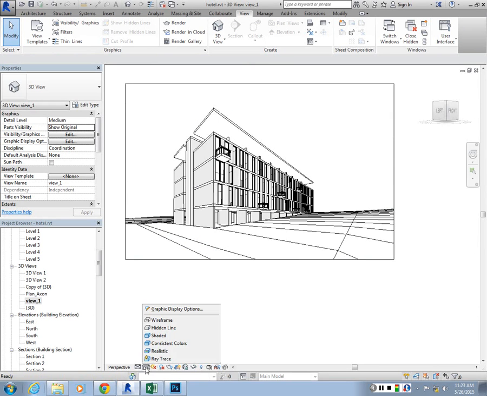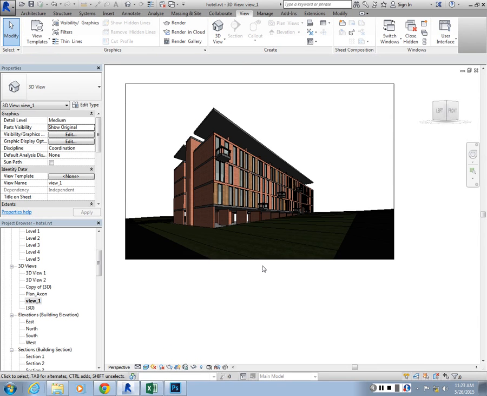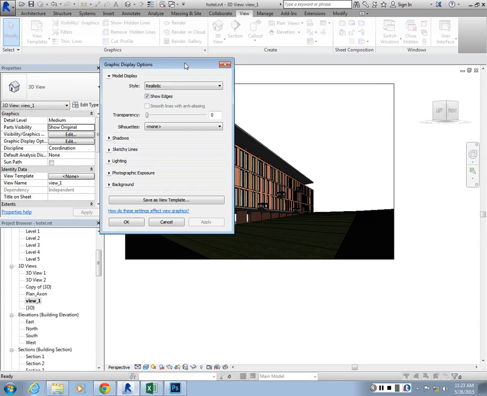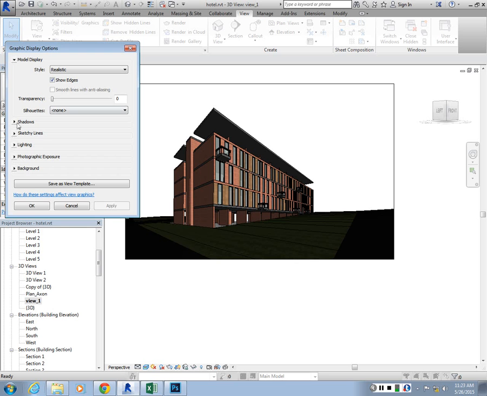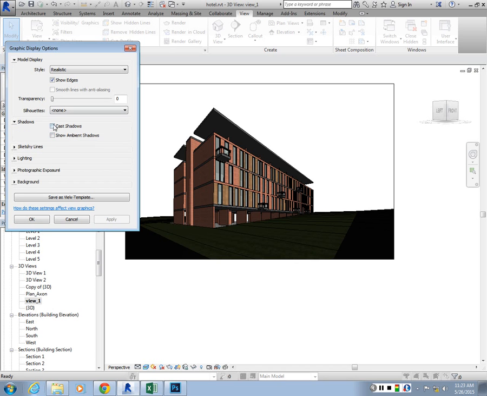Now the next thing I'm going to do is switch to realistic view under graphic display options, so that it applies the basic material properties to the image. And then I'm going to go to graphic display options. And here you can also enable some of the features of the image. So let's say we can cast shadows to see the direction of the sun.